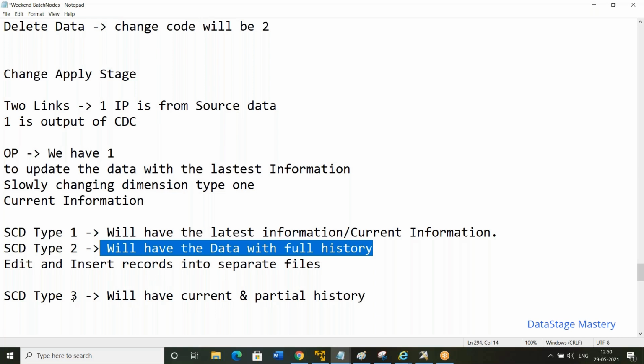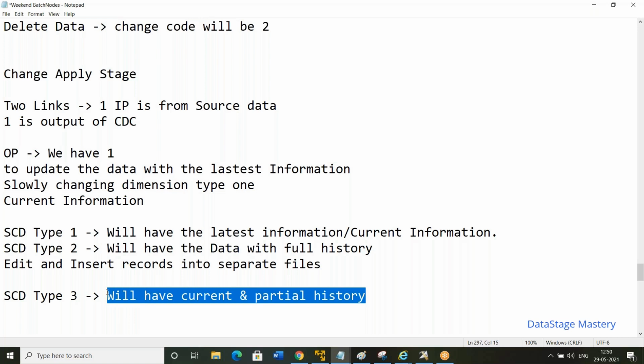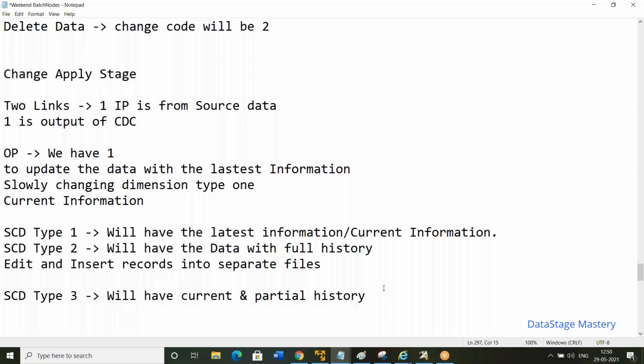Also, SCD type 3 we will implement. It will have only current and partial history data. Okay, it has current and partial history data.